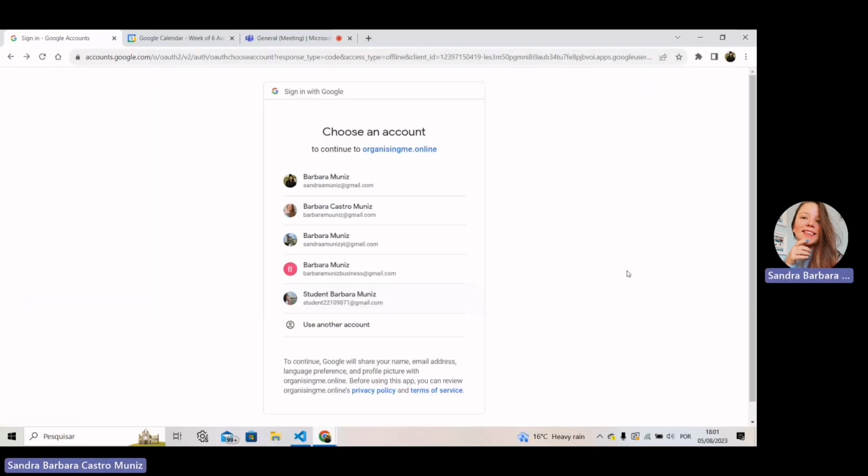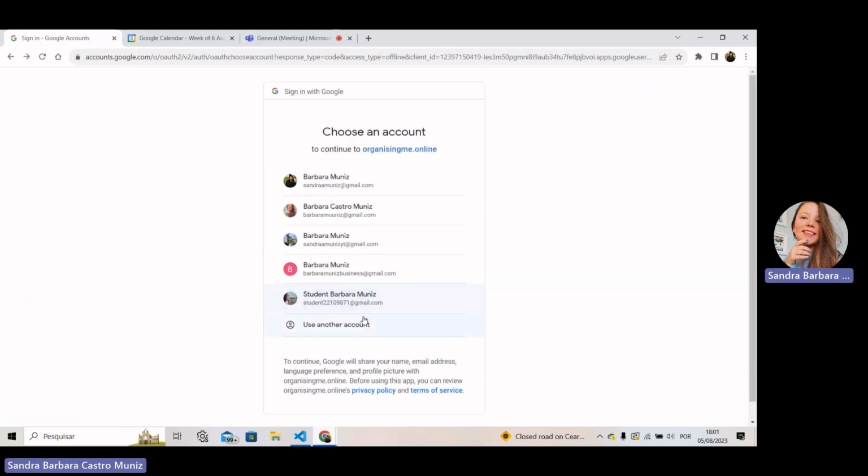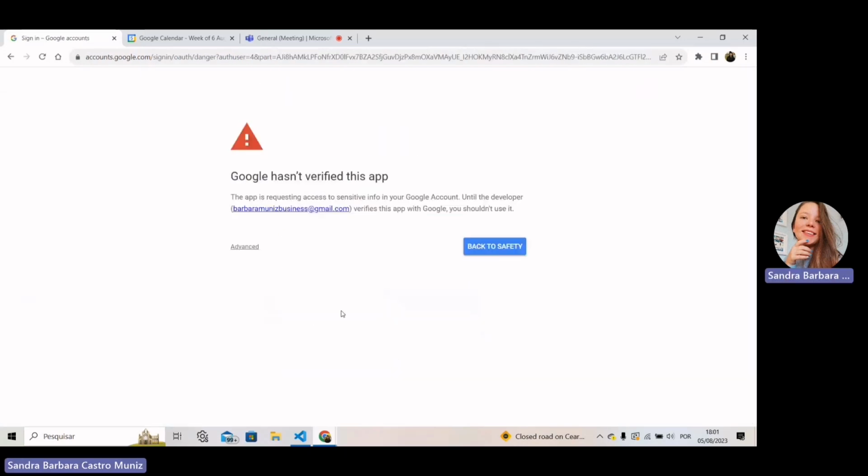So this is the first page you're going to see when you type organizingme.online. So you can choose here your account, or you can use another account. And if you don't have an account, you can just create one. So I'm going to use this account here that I just created for this project. So this message is going to be displayed.